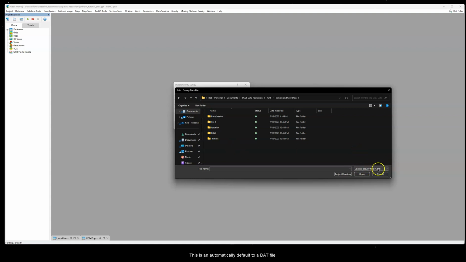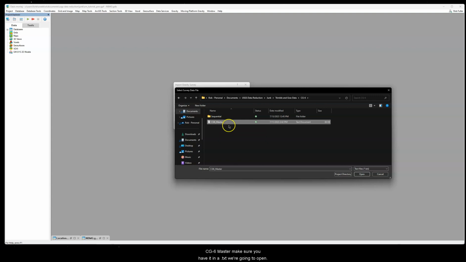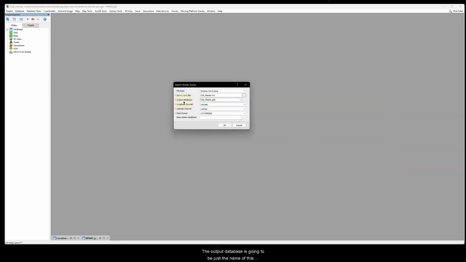This is going to automatically default to a DAT file. I do that almost every time. You're going to have to change it to a text file. Otherwise, if you don't catch it right away, you'll be clicking through your files, wondering why the thing you saved isn't there. So our CG6 master, make sure you have it in .txt. We're going to open, and the output database is going to be just the name of this. You can change that if you'd like. That's totally up to you.